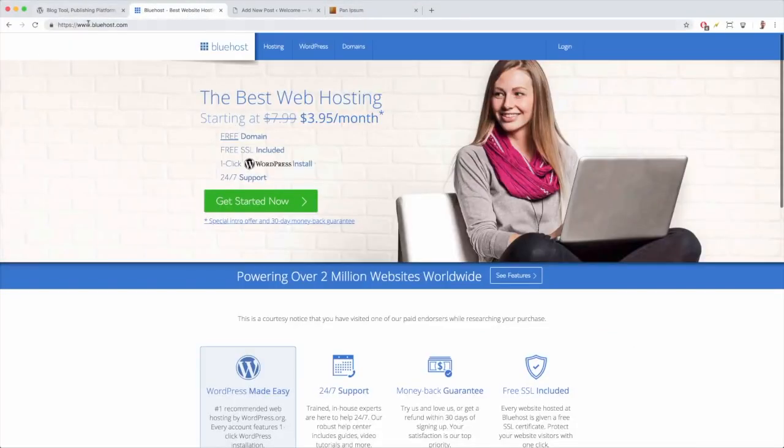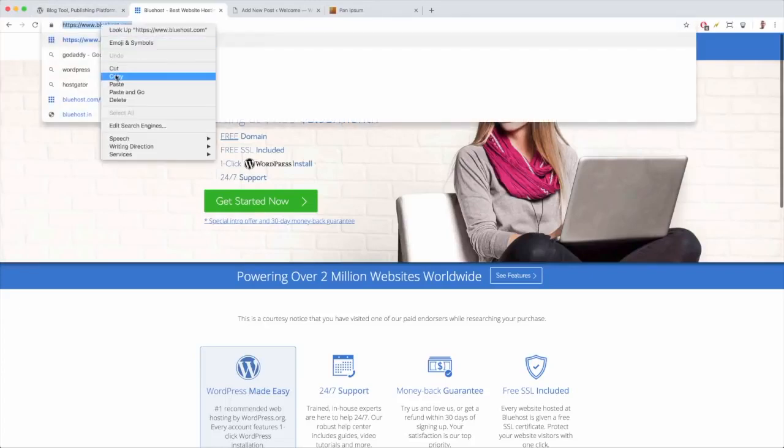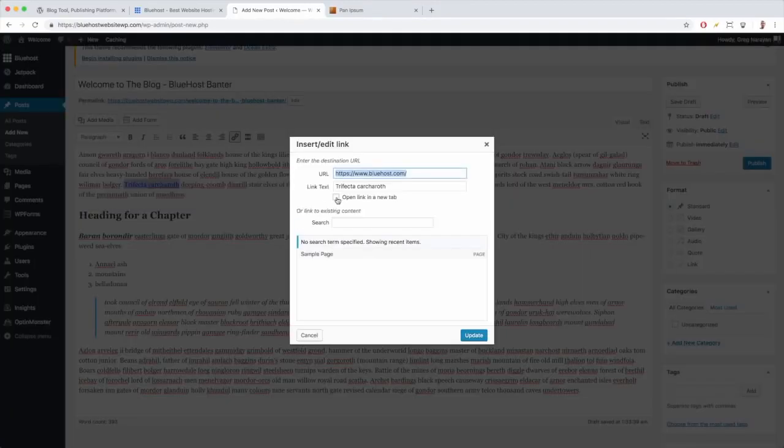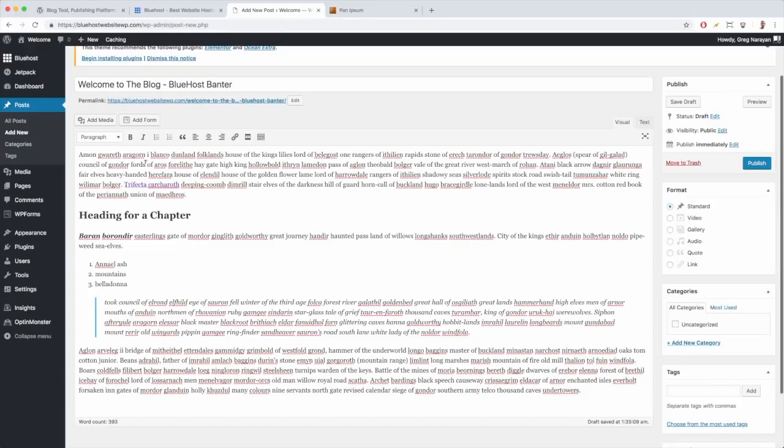Then just click in the URL bar to highlight it, right click, copy, come back to your post, and right click, paste. You can click the gear to give yourself an open link in a new tab, so it'll open in a new browser tab. And you can also change the link text right here before you then go ahead and update it, and the link will go live. Alright, so that's pretty cool.